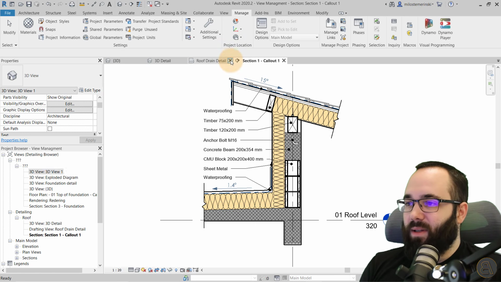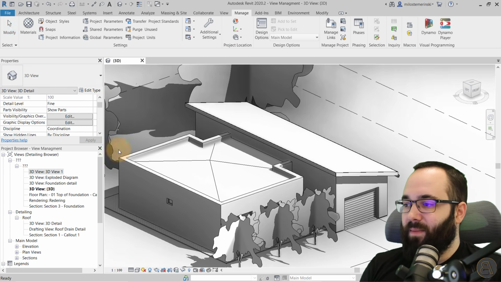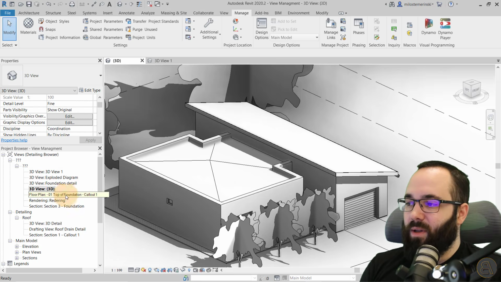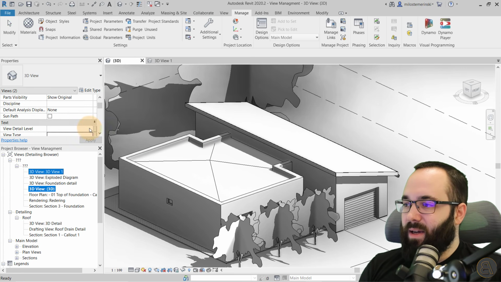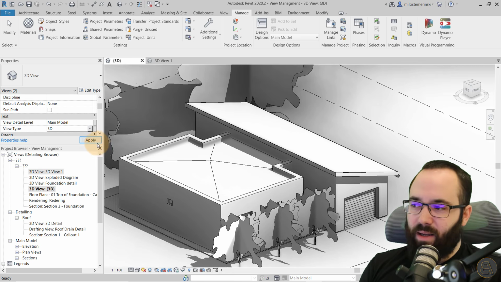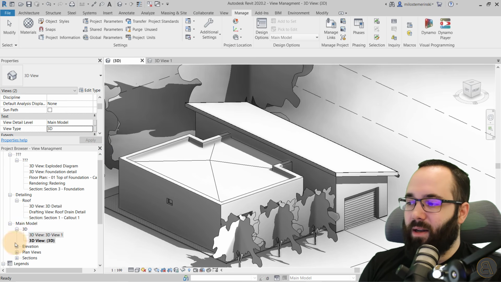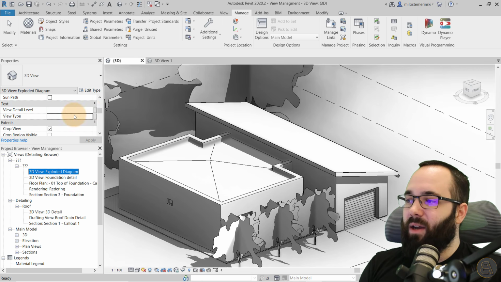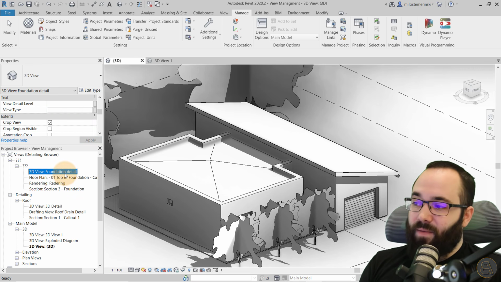So let's see, what else do we have here? We can close these up. Okay, so I have this 3D view. So this is kind of the main view, this one as well. So I can select those two. Again, these are going to be main model, and then they're going to be 3D. Again, hit enter, hit apply, and now it just goes under the main model. Then we have this exploded diagram. Again, that's a main model, 3D. Okay, hit apply.